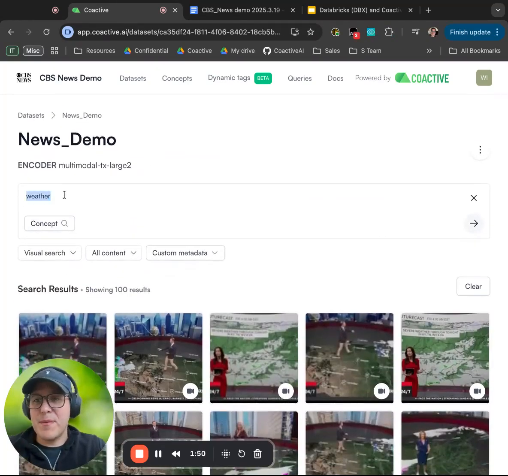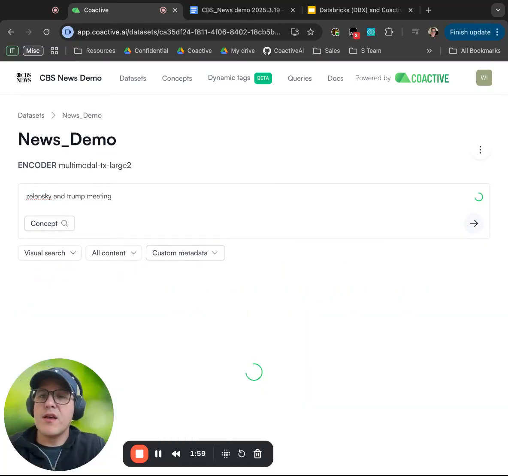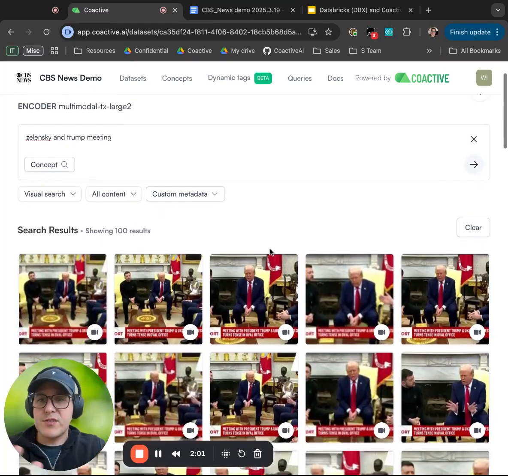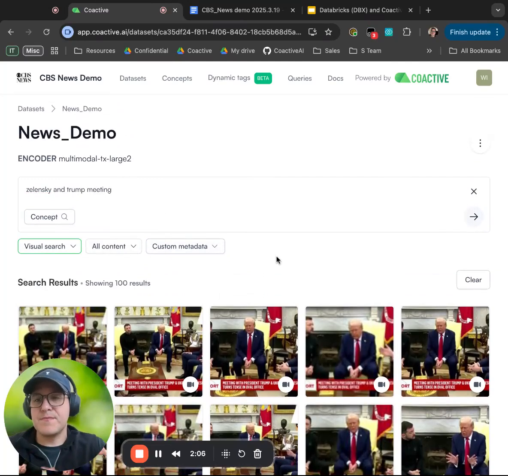If you want to find people and more specific things, it's just as simple as typing in what you're looking for, such as Zelensky. You find all the Zelensky moments, and you can say it's Zelensky and Trump meeting. Again, you'll be able to find all that content visually. We help you find that content from an audio perspective as well, so we can search both tracks.